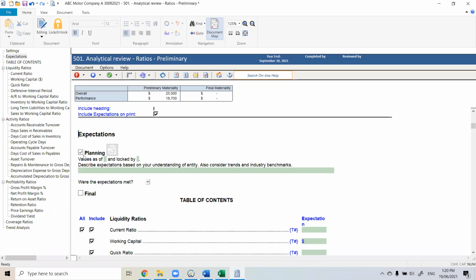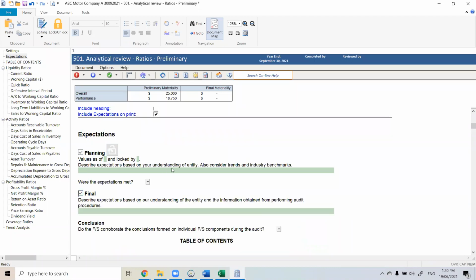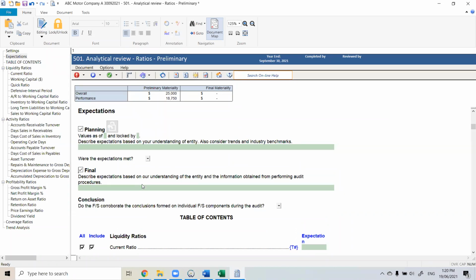So if you're ready to complete the planning, you simply lock this button. Okay, and then when you import the final balance, you simply tick final, and Caseware will give you the ability to describe the expectation.